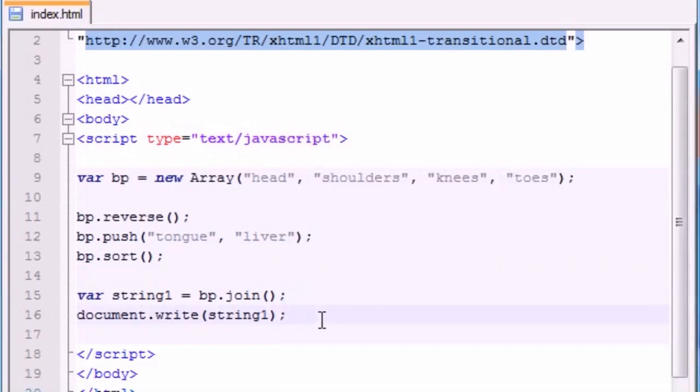So that's all I have for you guys for different array methods. Like I said, there are more array methods, but I'm not going to be talking about all of them with you guys.